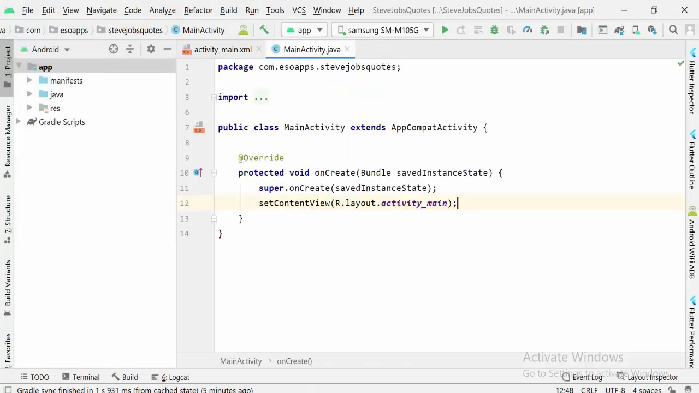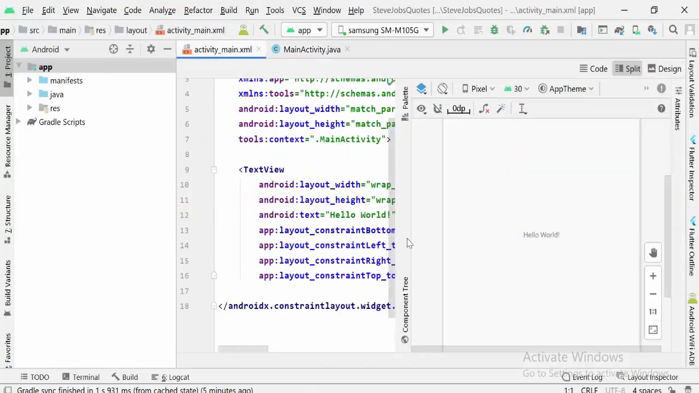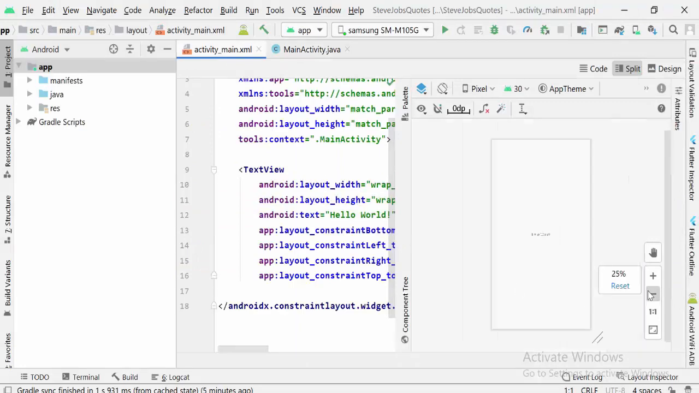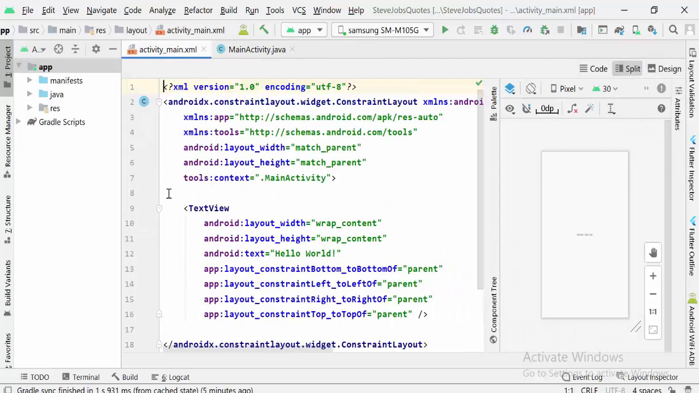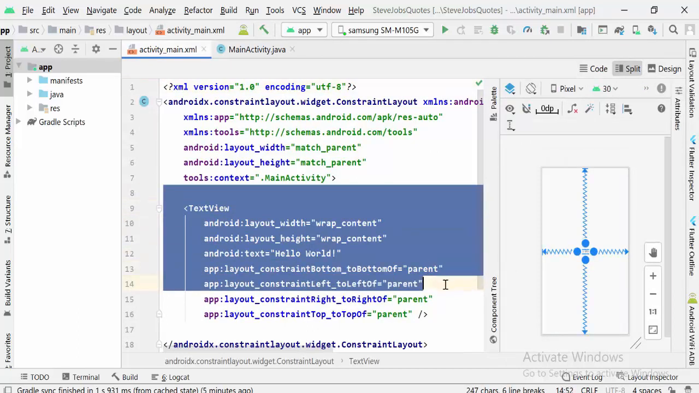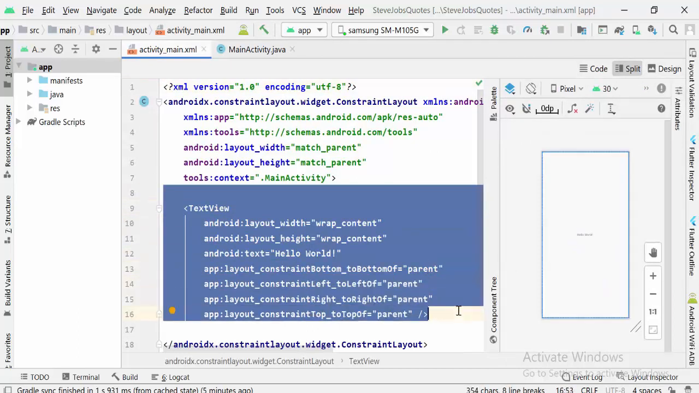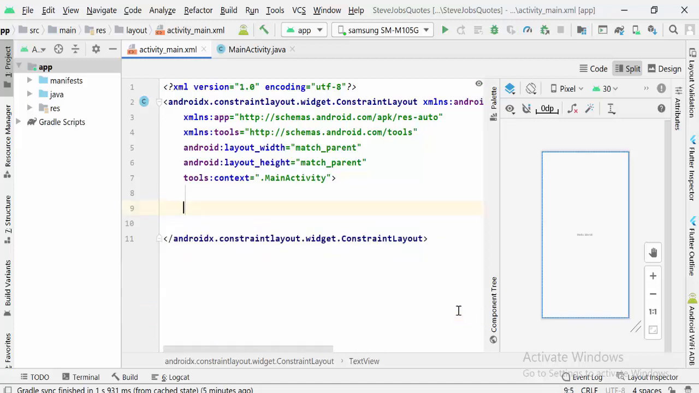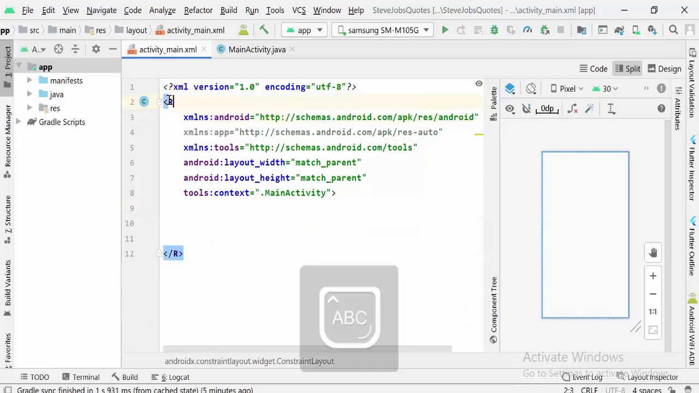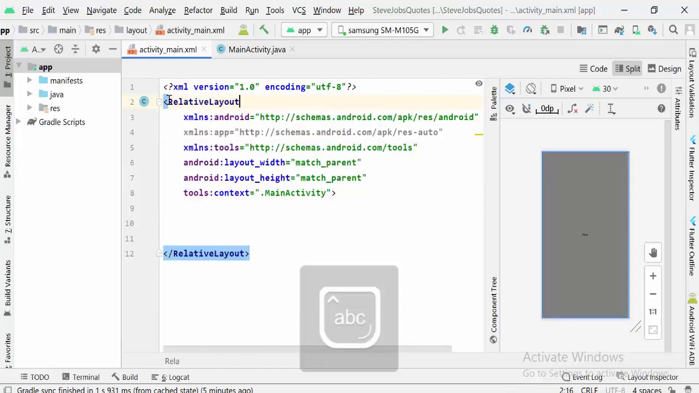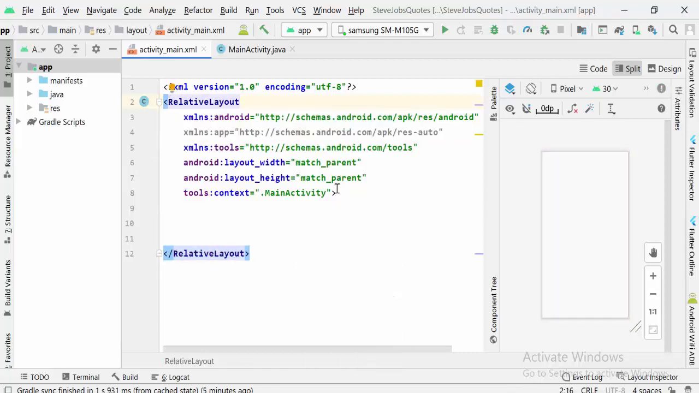Okay, so let's start in activity_main.xml. Make sure you are here in split. It will be more flexible to work on. I will start by deleting my hello world. Replace constraint layout with relative layout. It's easier for our example.